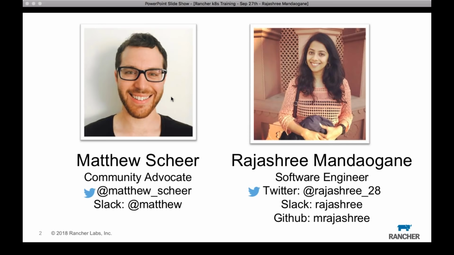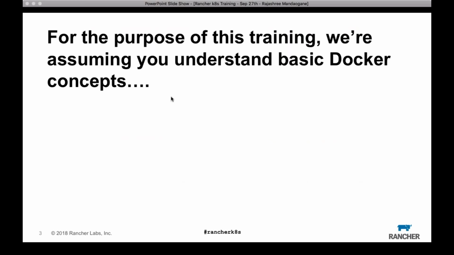Yeah, absolutely. So just a little bit more context. We do hope you come in with some concepts around containers and Docker. And if you don't, I think you'll still get a lot out of the training. There's a lot of material on our blog and online for Docker itself. But if you have questions about how containers work, you can ask them here too, and we will try to get you in.